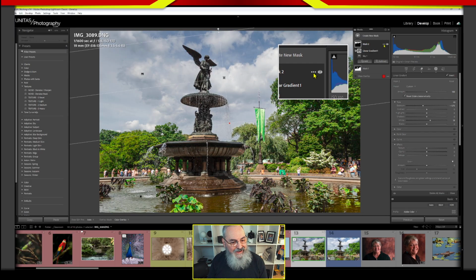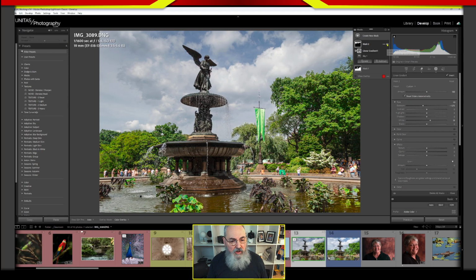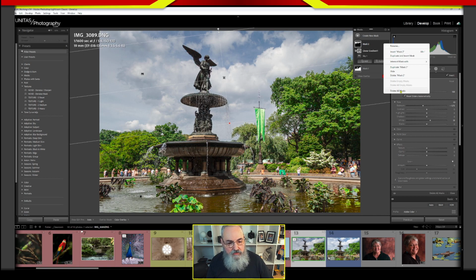Right next to it, you're going to see 3 ellipses with a little eyeball. The eyeball is nice because you can toggle on and off the before and after to get a sense of the effect you just did. Also, if you click on the ellipsis, you get a drop-down menu that allows you to do certain things. You can invert the mask. You can duplicate it.